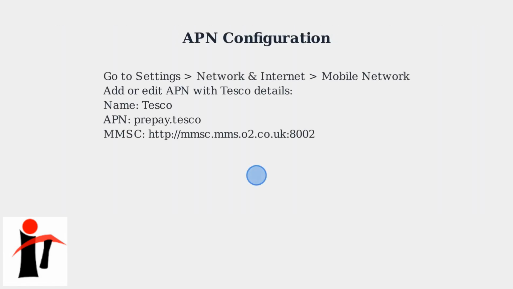If manual network selection doesn't resolve the issue, the next step is to configure your access point name, or APN. This is a gateway that routes your data traffic. Incorrect APN settings can block internet access even if calls and texts work.